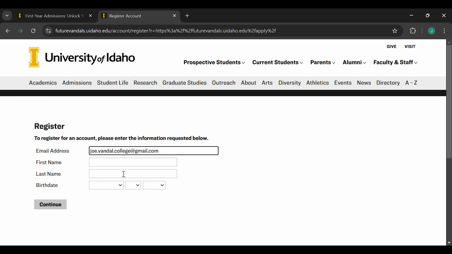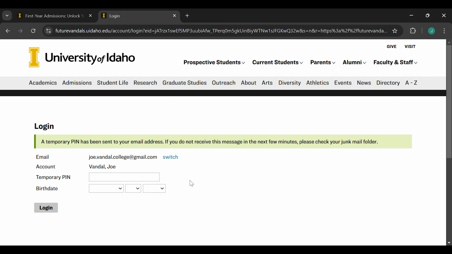You'll then enter your first name, your last name, and your date of birth. Then click Continue. Once you've entered your email and clicked Continue, a PIN number will be sent to the email address you used to create the account. Enter the temporary PIN number and re-enter your birthday, then click Login.